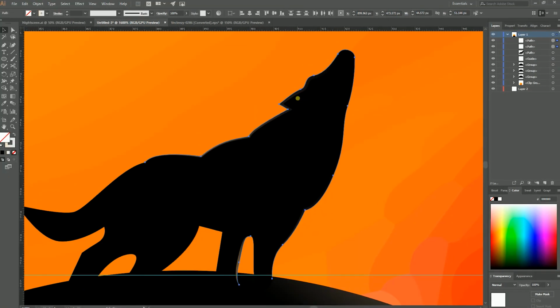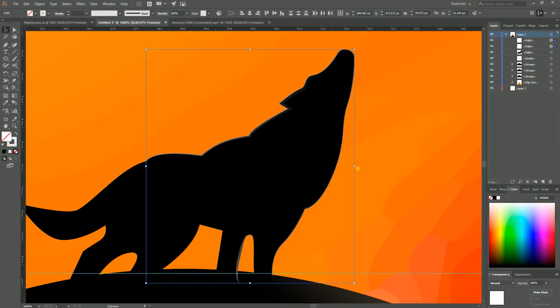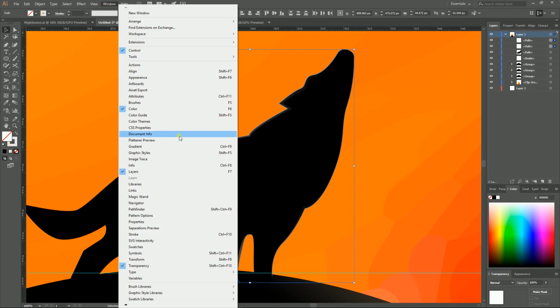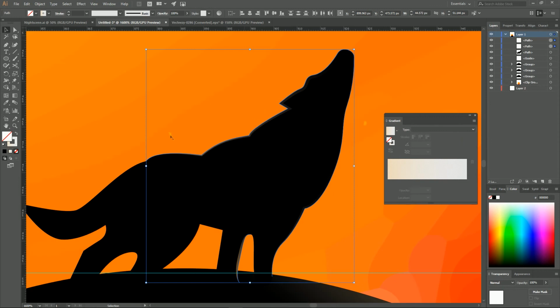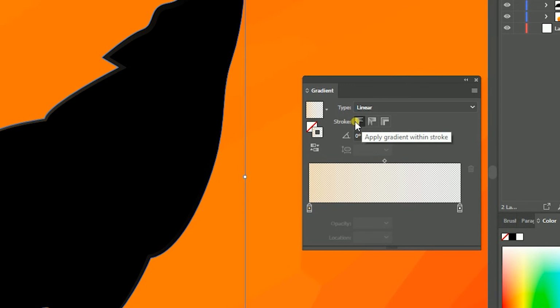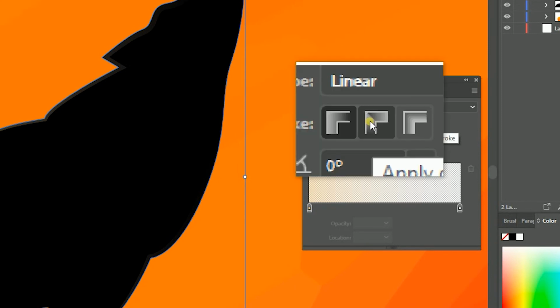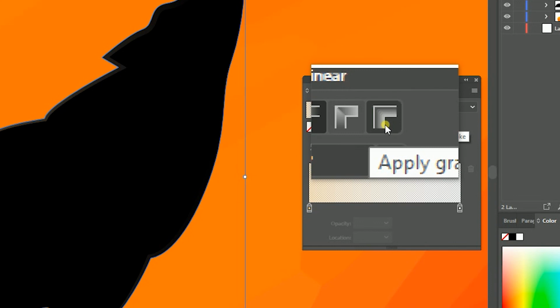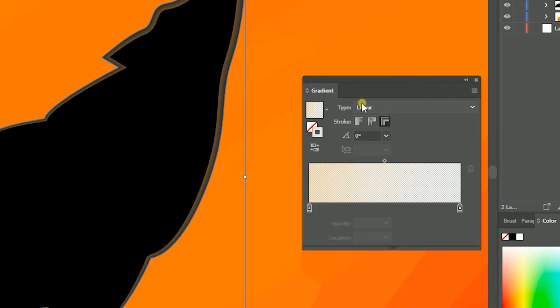to remedy this, we need to go to the gradient panel. So go to Window, Gradient, and let's work with this panel. We have your stroke on the top here. What we have on our gradient panel is apply gradient within stroke. You see these three options, and we need to simply grab this option, across the stroke, third in our row. And now it renders like so, but I believe we need to also reverse our gradient.